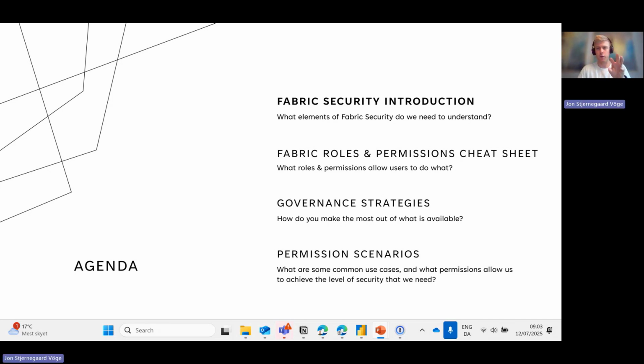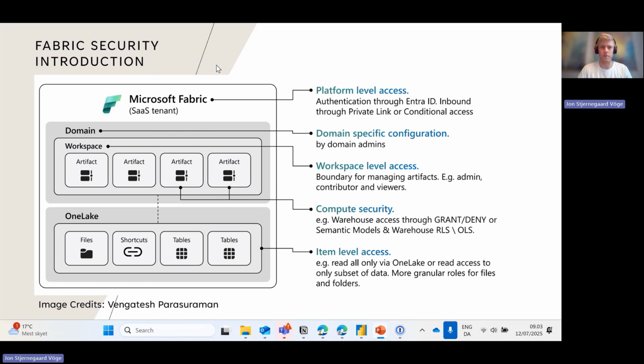For the very brief security introduction in general, we are definitely not going to cover everything here. I stole this image from Venkatesh, who is on the Fabric security team at Microsoft, and one of the authors of the security white paper. He used this slide for a presentation he did at Data Platform Next Step a month ago, and I thought it was really excellent. It showcases how the first level of access that a user will be facing when accessing Fabric is the platform level access, the Entra ID conditional access or private link authentication.